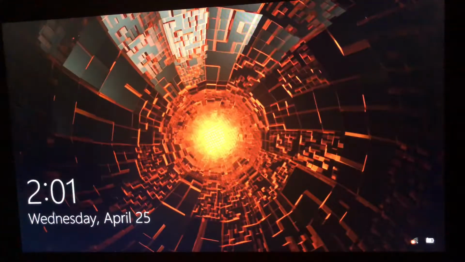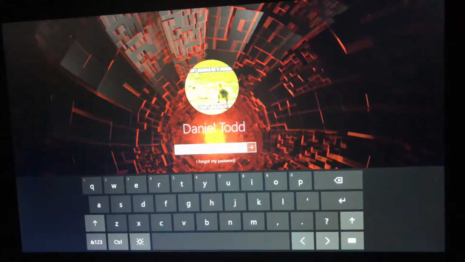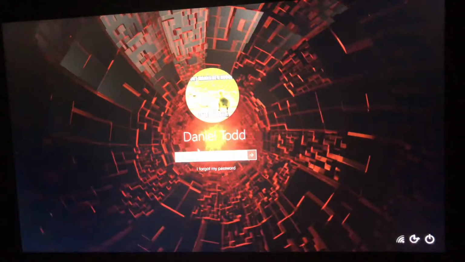For some reason OBS doesn't work on the Nvidia one, but on the Intel processor it seems to work. So if you're having this glitch, hopefully this will fix it for you. I'm going to go ahead and put my password in.